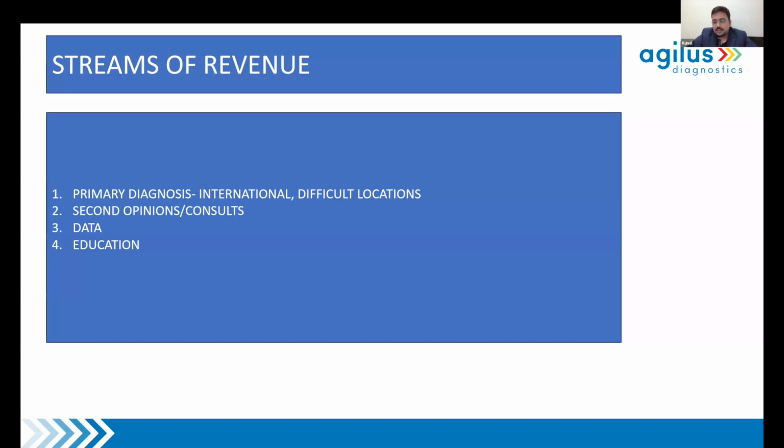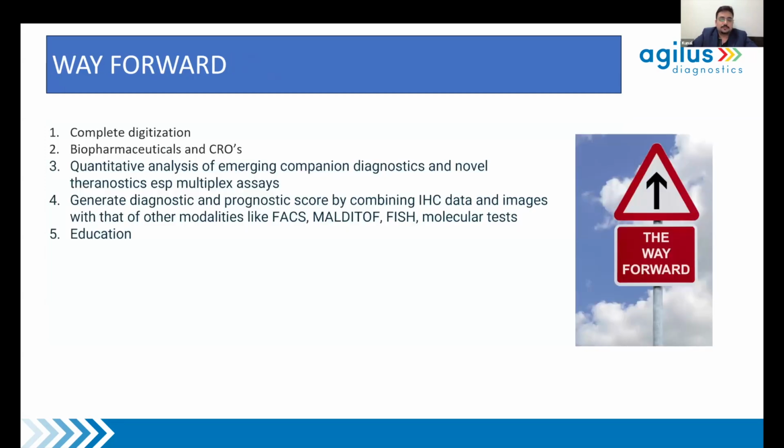As I told you, sitting in one place, we can have a multitude of computers at various locations in the world, which are all like microscopes, and people can see the same case and learn so much through digitization. Now, with that, let us also very briefly look at the way forward.